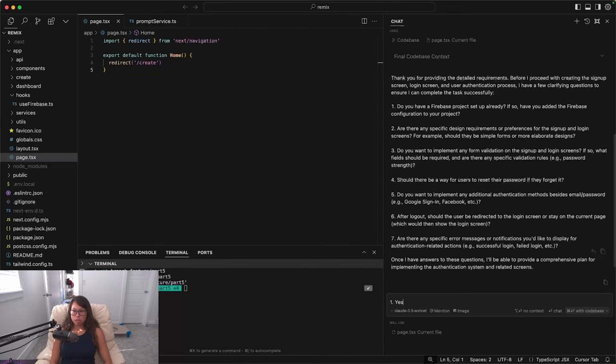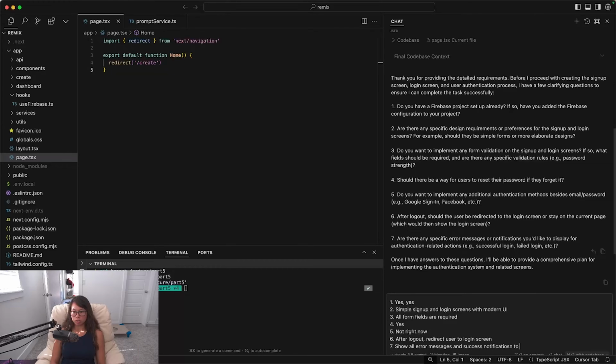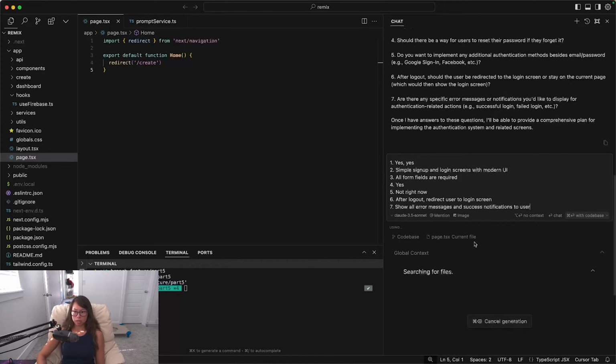So, do you have a Firebase project? Yes. Simple sign up and login screens with modern UI. Form validation, all form fields are required. Yes. Reset password? Not right now. Don't want to implement Google sign-in yet. After logout, should the user be redirected to the login screen? After logout, redirect user to login screen. Show all error messages and success notifications to user. Okay, and then let's go ahead and chat with the entire code base.